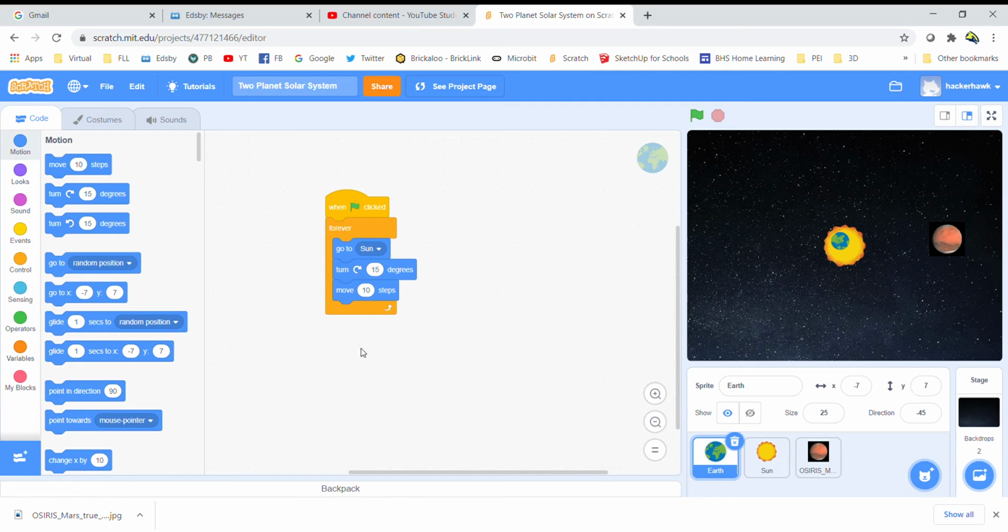Okay, so let's see. So we want it to go farther, right? That's for sure. So let's increase the number of steps it takes in a straight line to maybe 50. Okay, let's try that. Okay, we got the right idea. Now we're going way too fast. It's making huge turns in the degrees, right?